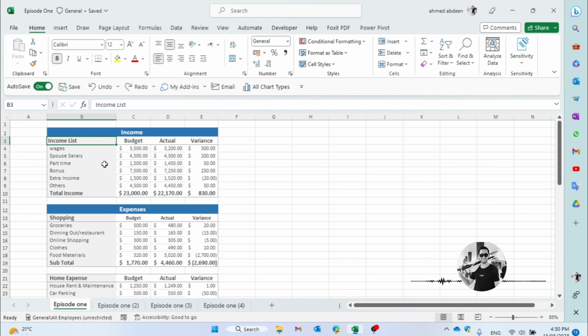To navigate between cells, you can use the arrow keys on your keyboard: up, down, right, and left. And you can press the Tab key to move right, while pressing Shift and Tab moves you to the left. You can also navigate a range of cells by pressing Ctrl and the arrow keys.